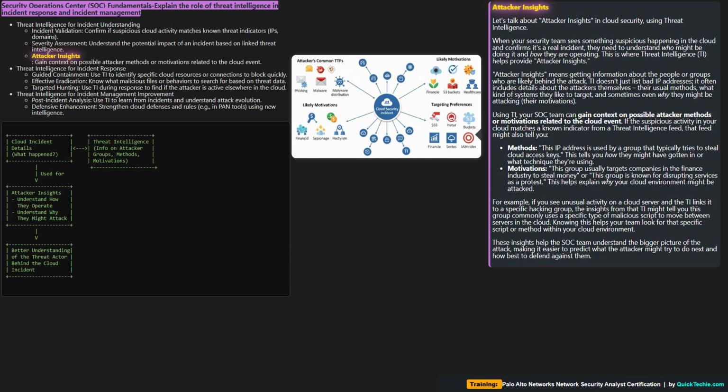This tells you how they might have gotten in or what technique they're using. Motivations. This group usually targets companies in the finance industry to steal money, or this group is known for disrupting services as a protest. This helps explain why your cloud environment might be attacked.